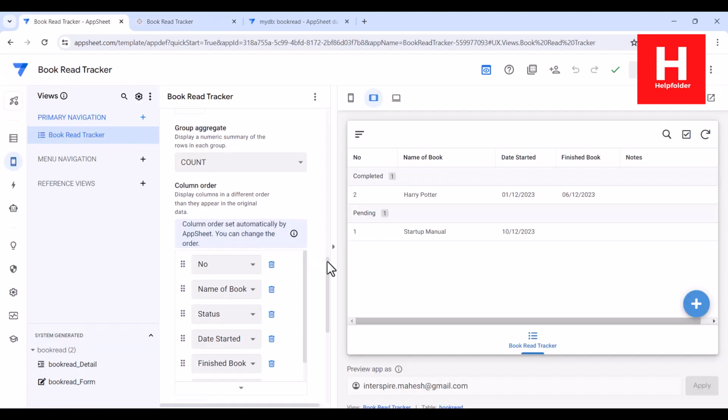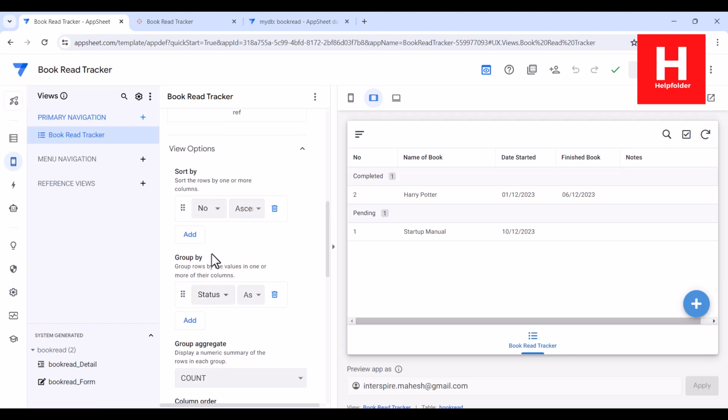Now, like I mentioned, I will have to also sort by number, group by status, right? But then the number of the book will be shuffled. So second may come first, or even 10 come first, then 5 suddenly random, because we are grouping it with status, right? So hopefully you get the idea how to track the books you read and how to show it within this sort of view within your app, right? So you get the idea to create a book read tracker in Google AppSheet.